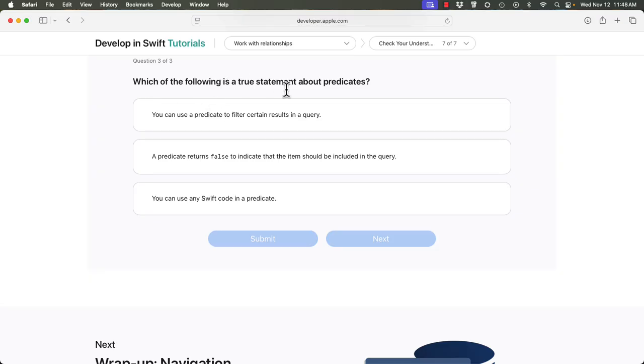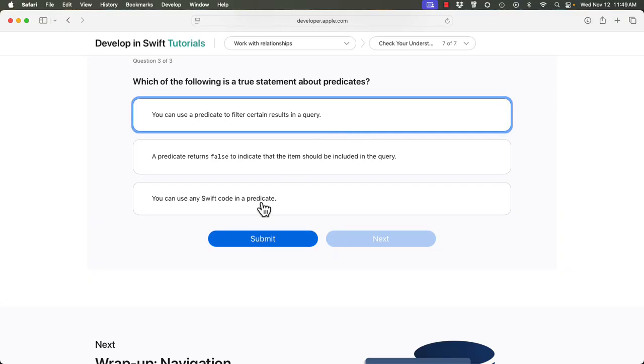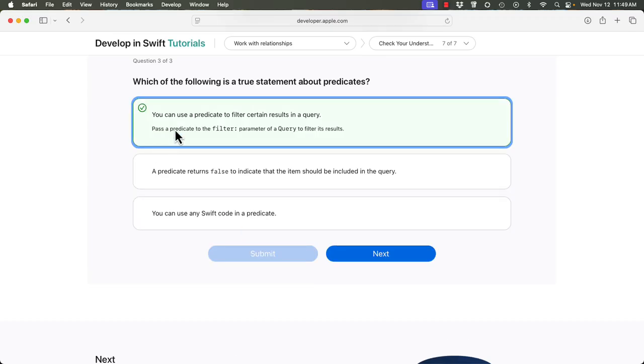Which of the following is a true statement about predicates? You can use a predicate to filter certain results in a query. A predicate returns false to indicate that the item should be included in the query. You can use any Swift code in a predicate. All right, so the second one is not right because we return true if the item should be included. And we can't just have any old code in a predicate. So here we use it as a filter to filter certain results. Pass a predicate to the filter parameter of a query to filter its results.